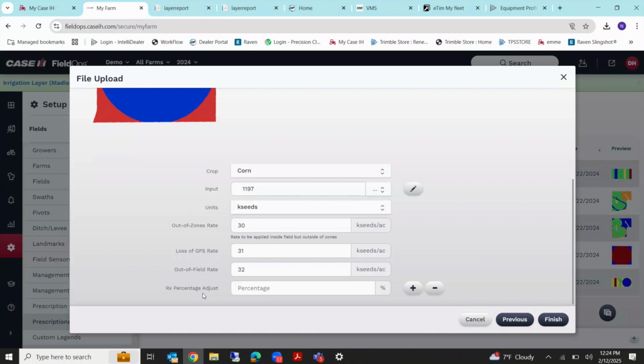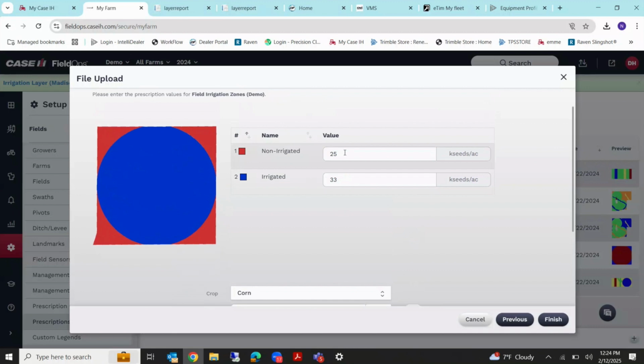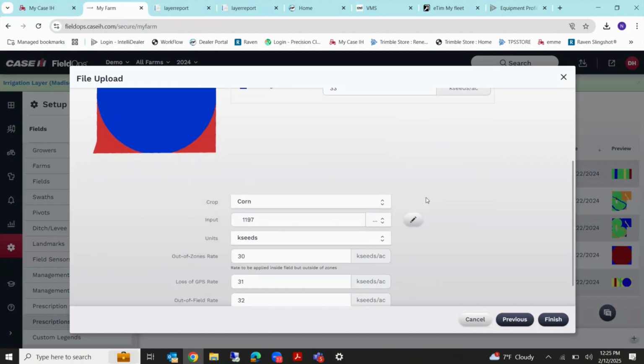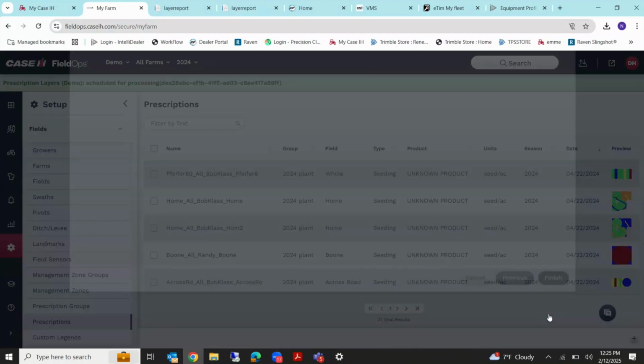Then at the bottom you have the prescription percentage adjust. We don't need to type anything in there on this screen. You will have the ability to adjust that when you put it in the display as well. If we get a bunch of rain in the spring and you decide that you want to apply more than 25,000 and 33,000, we can come in here and you can type in 110% and bump those rates up 10%. But when you're creating them, you're just going to want to put in your targets and leave that blank and hit finish.